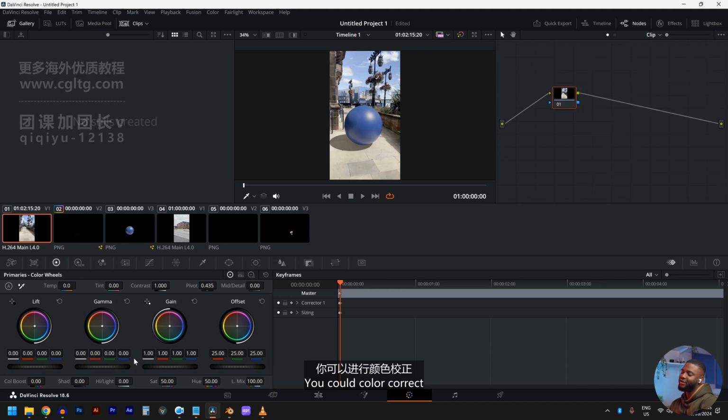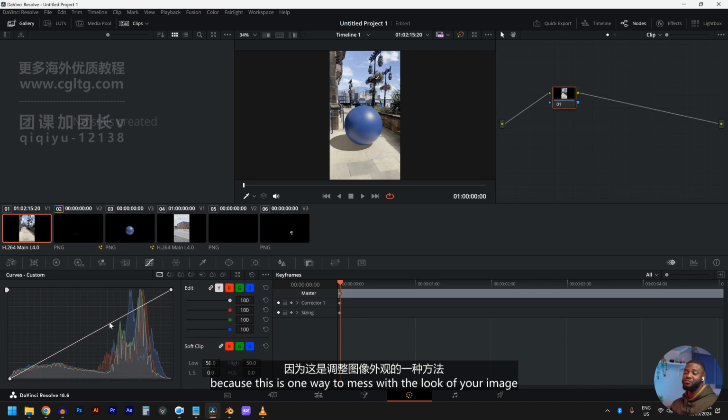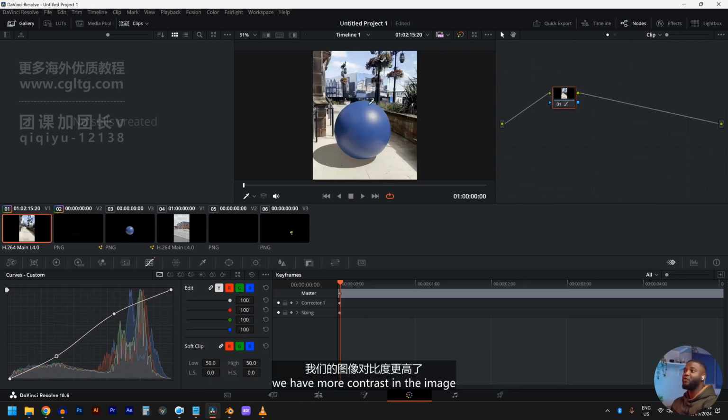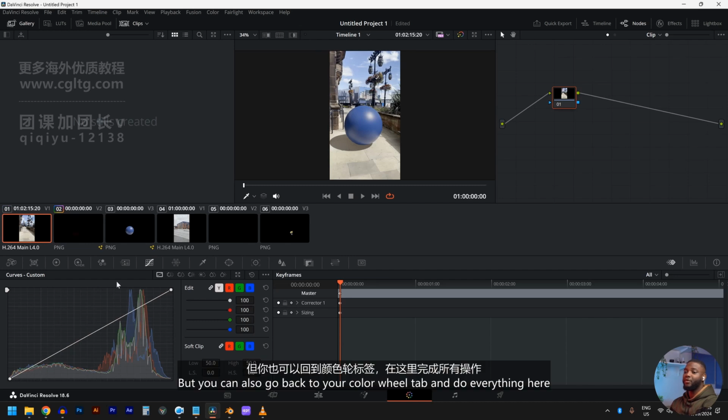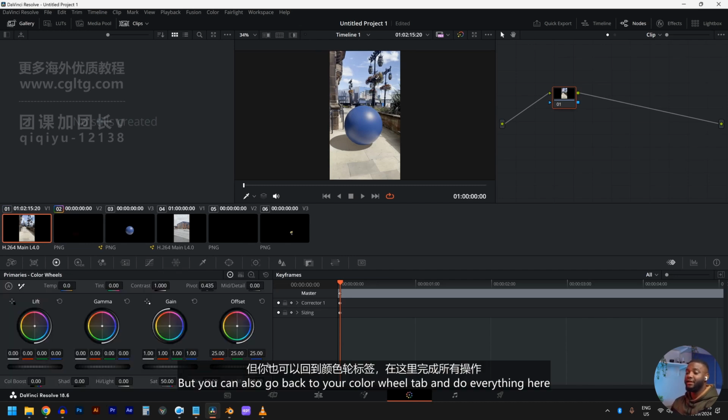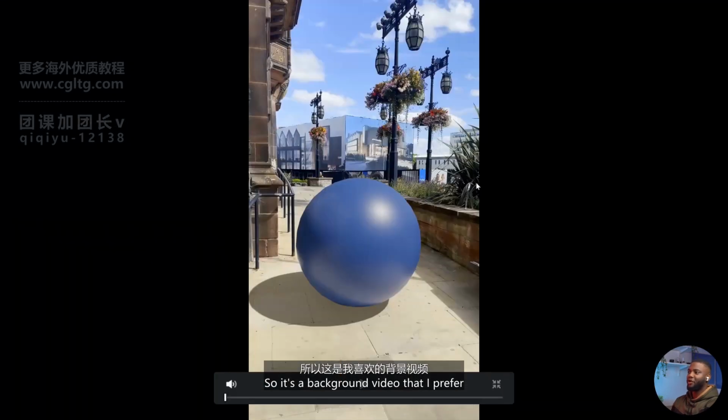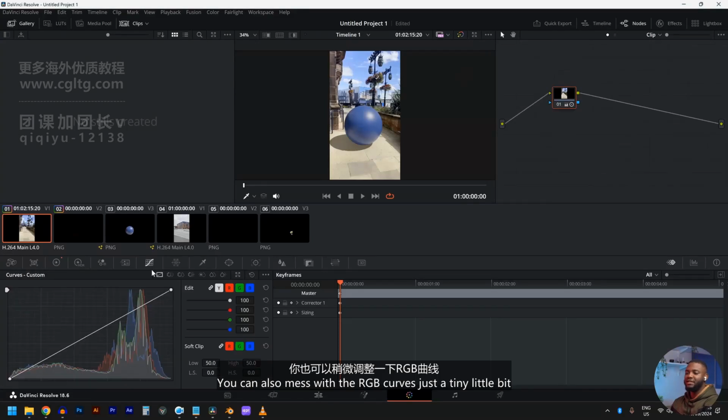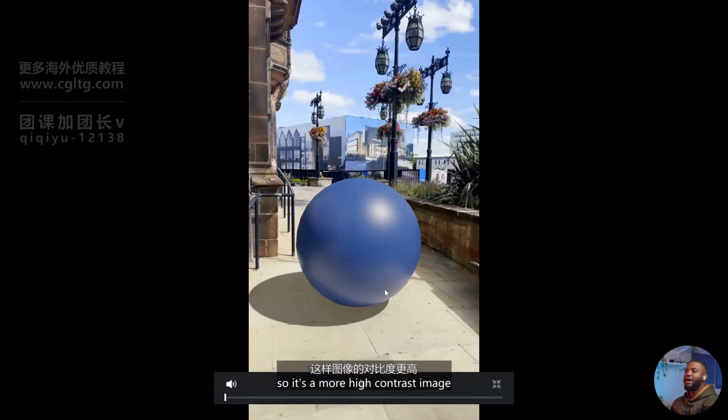What I usually do, if I'm not messing with the RGB curves, because this is one way to mess with the look of your image, is this: if I increase this and bring this down to draw an S curve, we have more contrast in the image, it's a lot sharper. But you can also go back to your color wheels tab and do everything here. So let's say I increase the saturation so we have very vibrant skies, and then I increase the contrast a little bit so it's a background video that I prefer. You can also mess with the RGB curves just a tiny little bit so it's a more high contrast image.